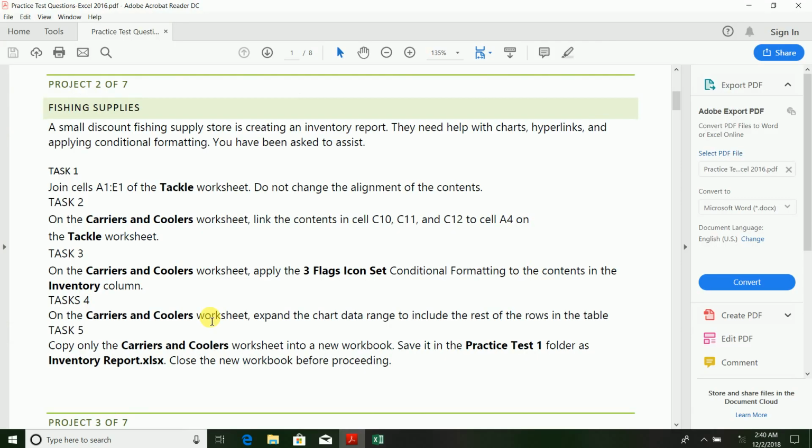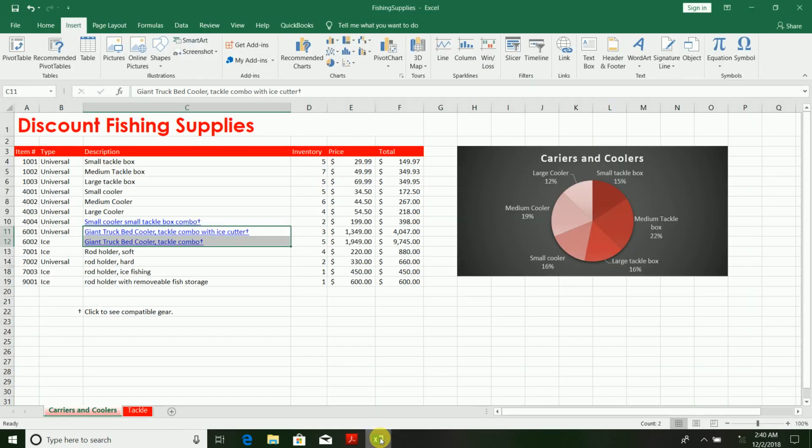So our third task is to go back to the Canvas and Coolers worksheet and apply the three flags icon set conditional formatting to the content in the inventory column. Since this is about conditional formatting, I need to look at the inventory column, which is column D. I click on it once, then use Control Shift Down Arrow to select the entire range. If there are about a million rows, this makes it faster and you become more efficient.